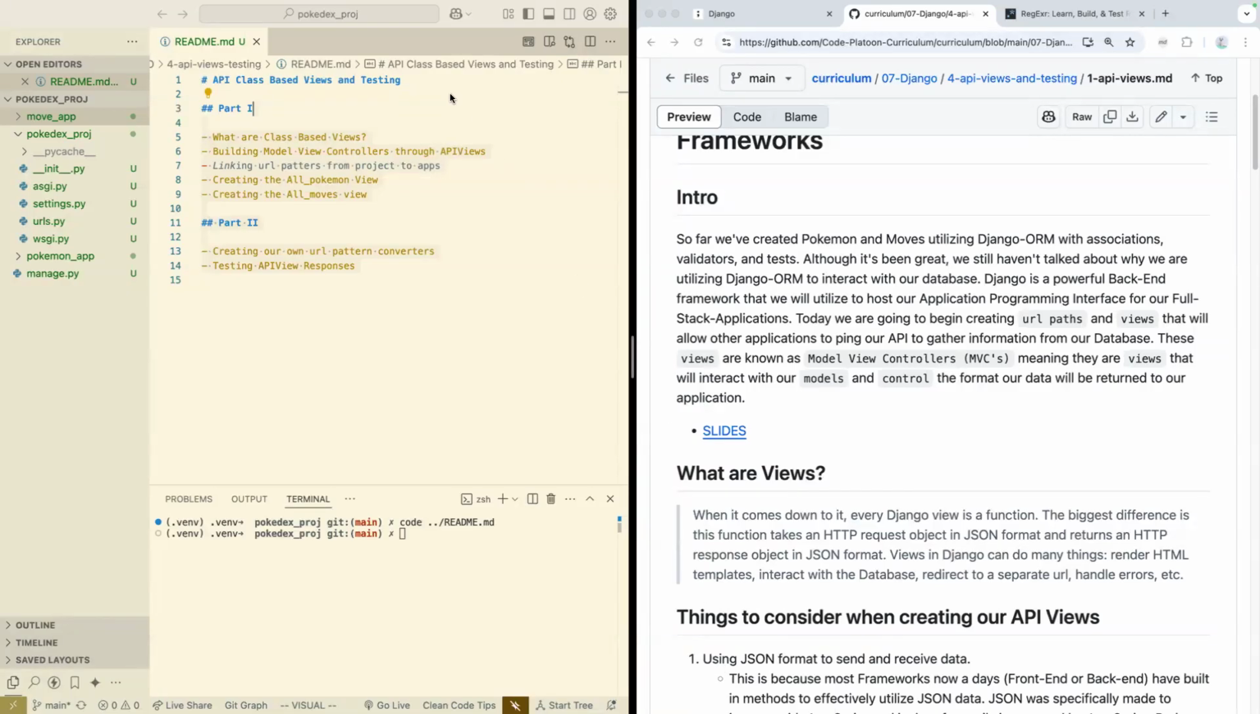All right. So today we are going to be connecting the dots. We're going to be learning about views in Django, just what they are. And then we're going to use Django REST framework to make API class-based views and a pattern called model view controller. And we'll talk about what that is.